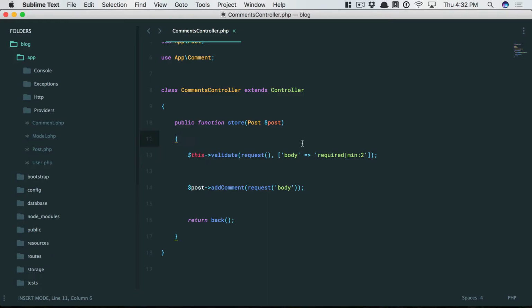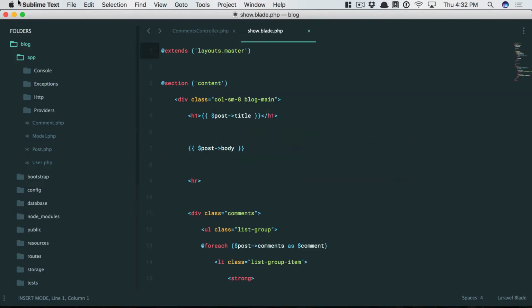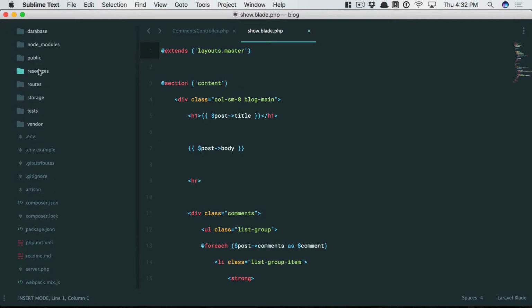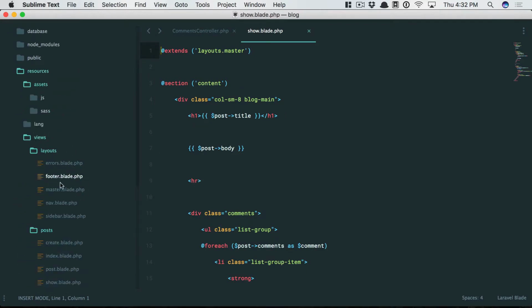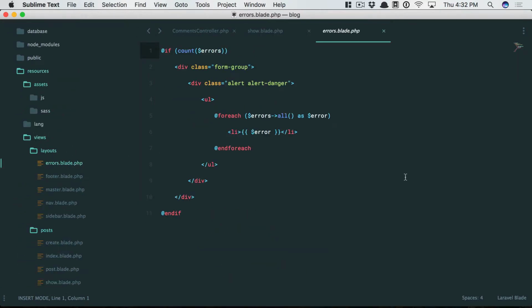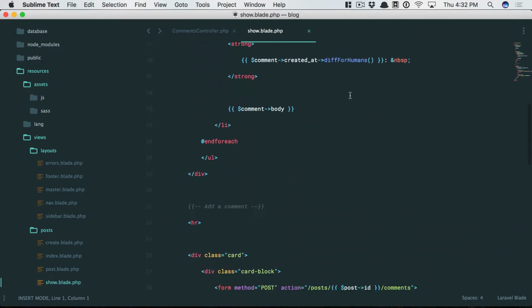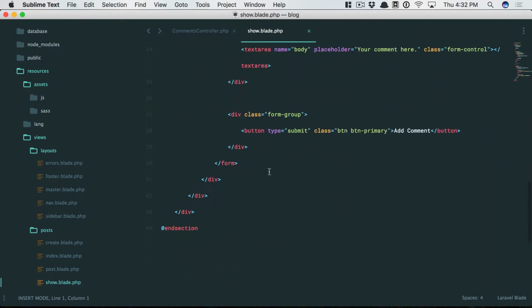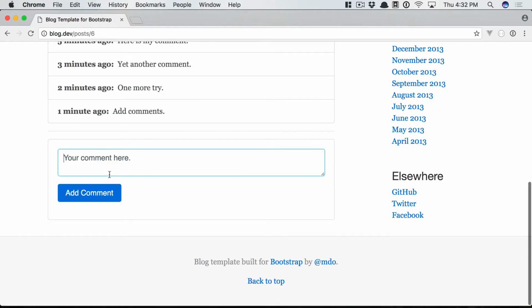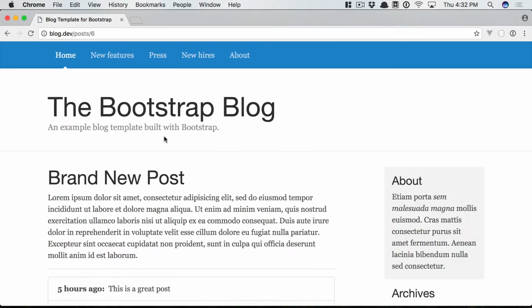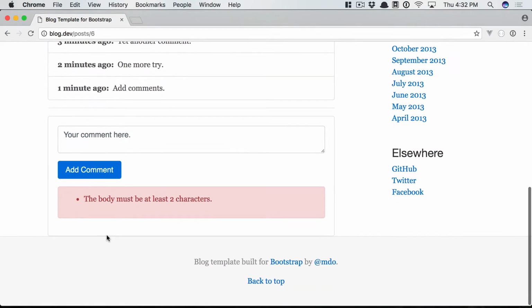Well, if you remember a couple episodes ago, we set up a special partial. Let's go into views, layouts, and we have this errors partial. So let's just reference that and see if it does the trick for us. Right down here, include layouts.errors. Okay, one more time. Fail validation, it runs, and sure enough, we have our errors.